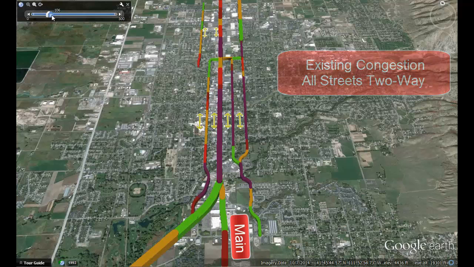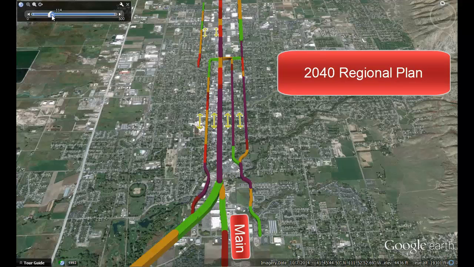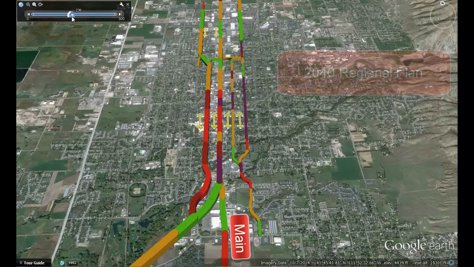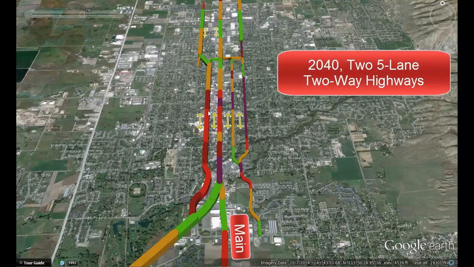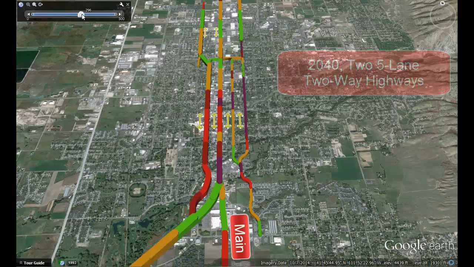Then we slide along, and in 2040, according to the long-range plan, this is how bad things could be on all the streets in the area. Then we tried another scenario where we took the street just to the west and made it also a two-way street, but widened it to a 5-lane road. So there are two 5-lane highways right here. The situation got a little bit better, but it's still pretty bleak.